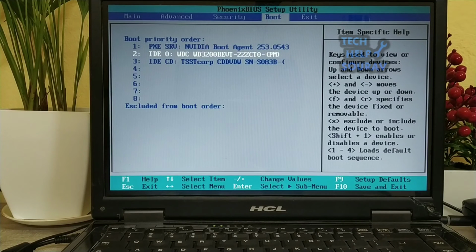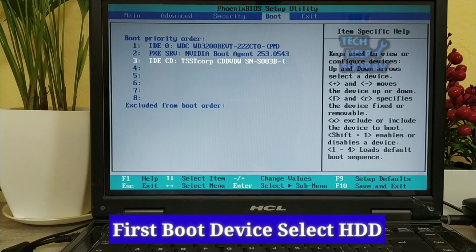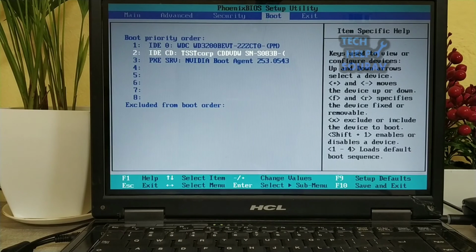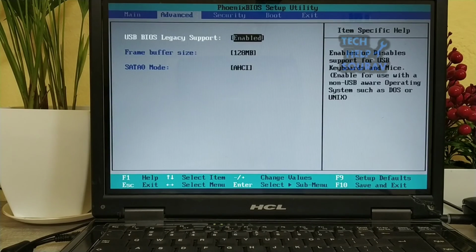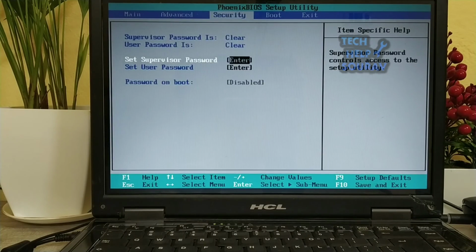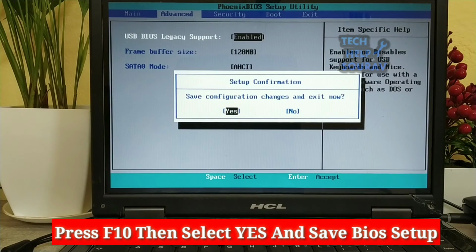Then go to the Boot Options tab and select the first boot device as your hard disk, and the second boot device as CD/DVD. Press F10 and save the BIOS setup.